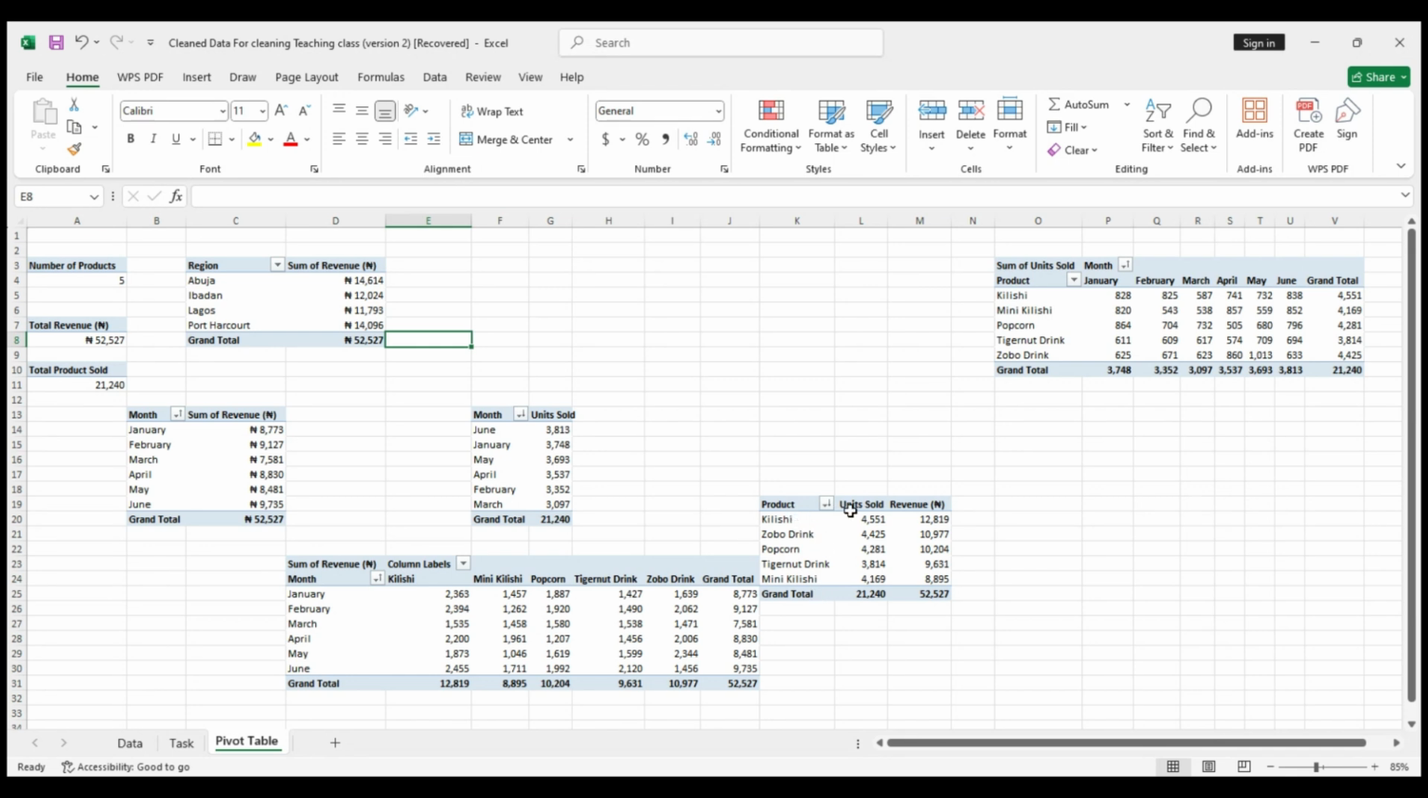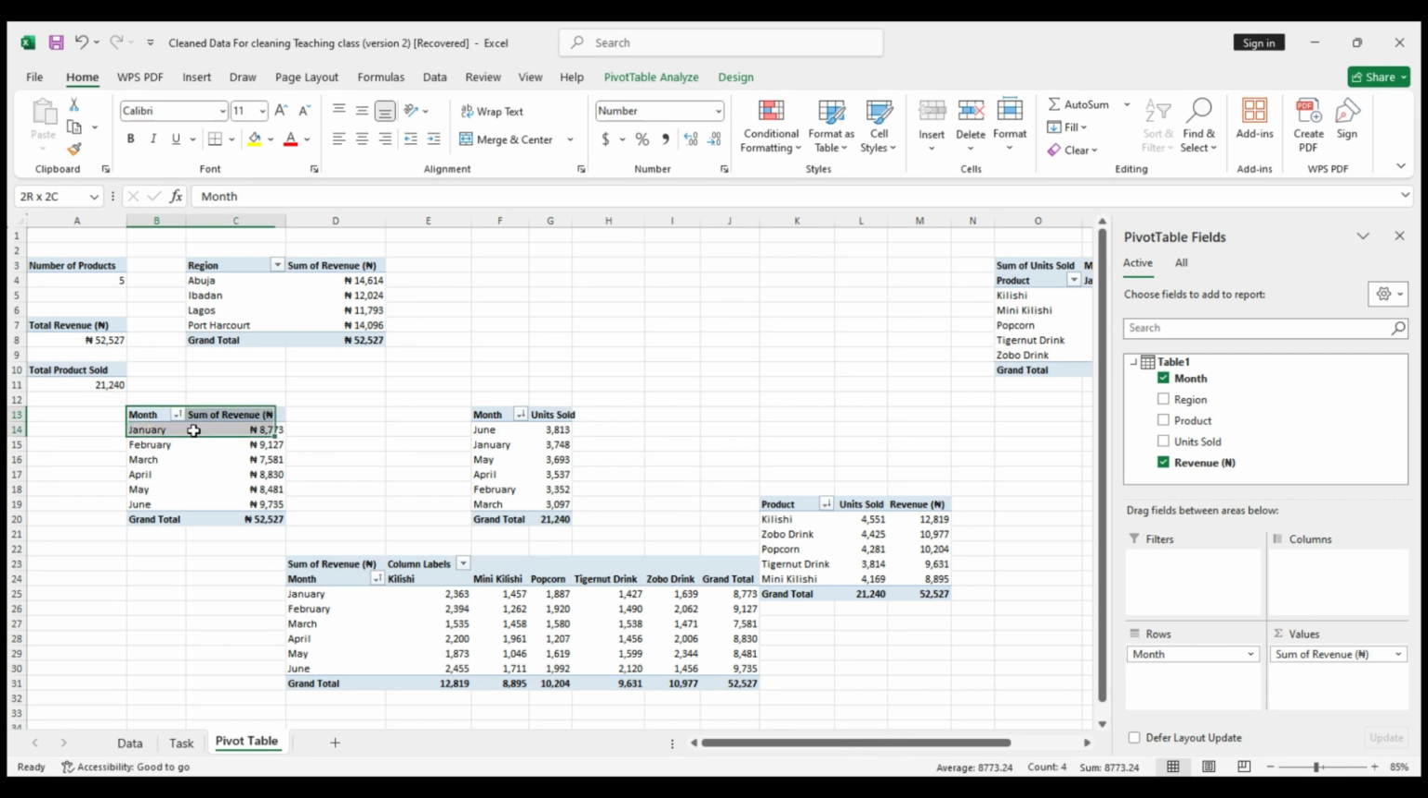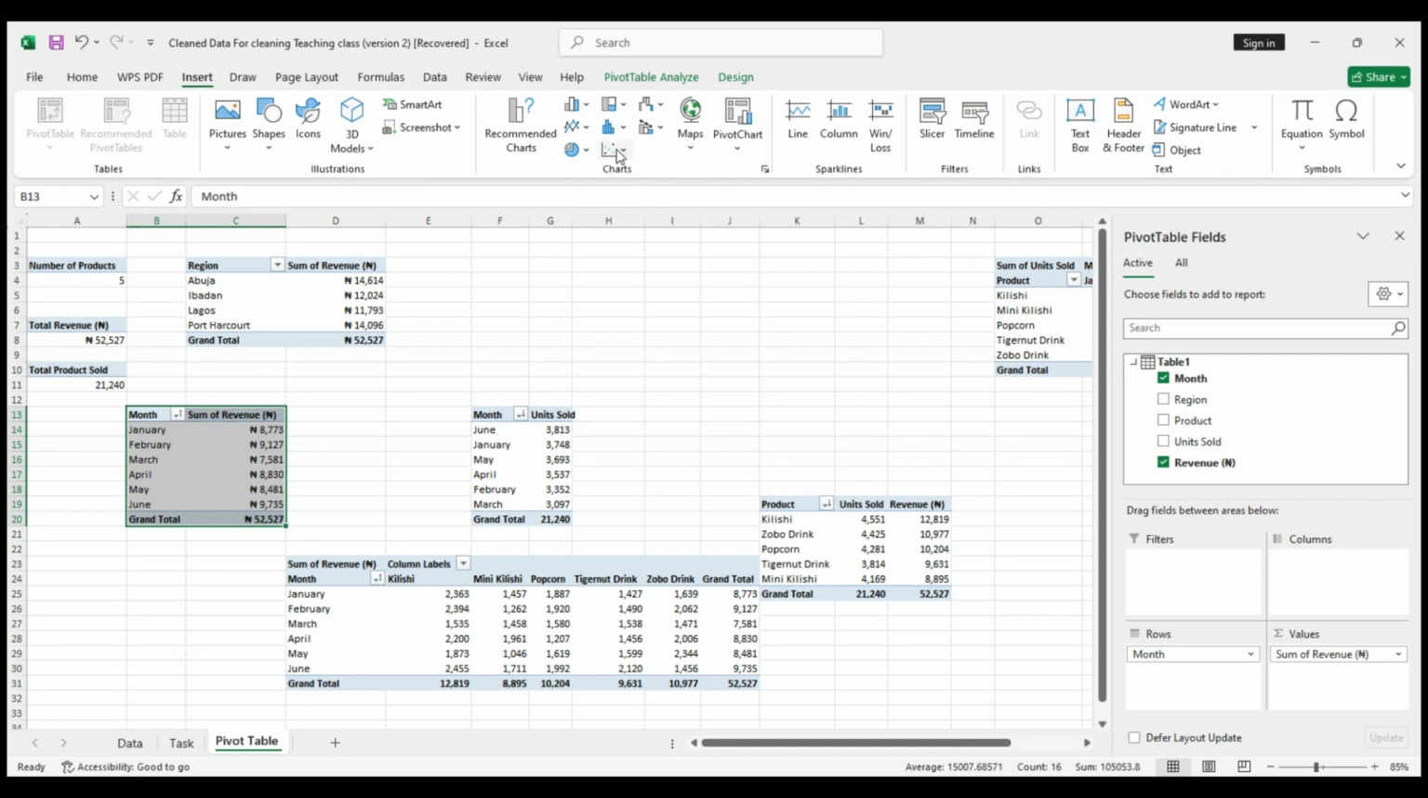So this one, product and unit, product and revenue. I don't think I have product and revenue here. Product and revenue. Okay, fine. You can do that in the chat. So I'll just create that one. Now we have this one here. You can just highlight this one. After highlighting, you just go to your insert, then you pick your chart.